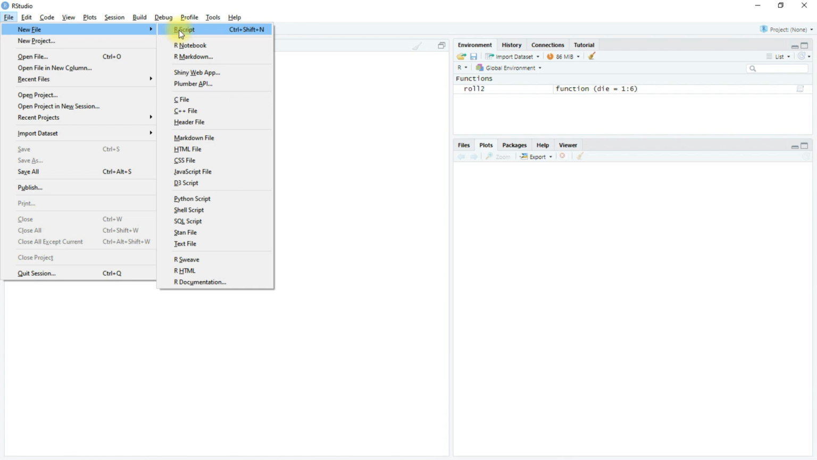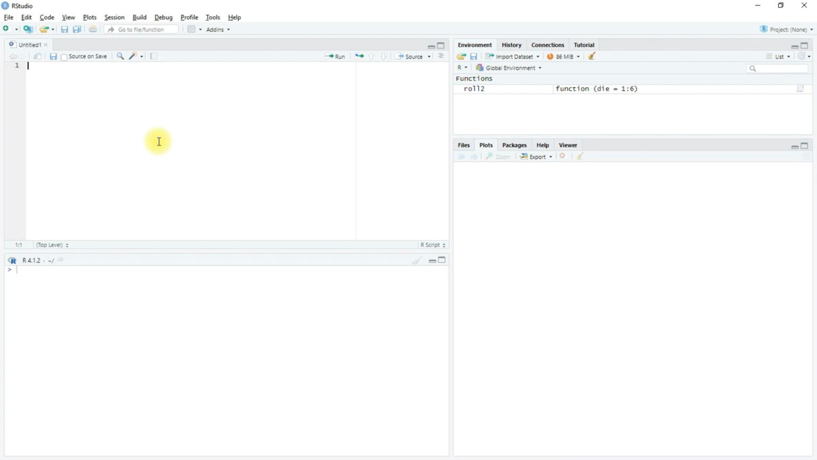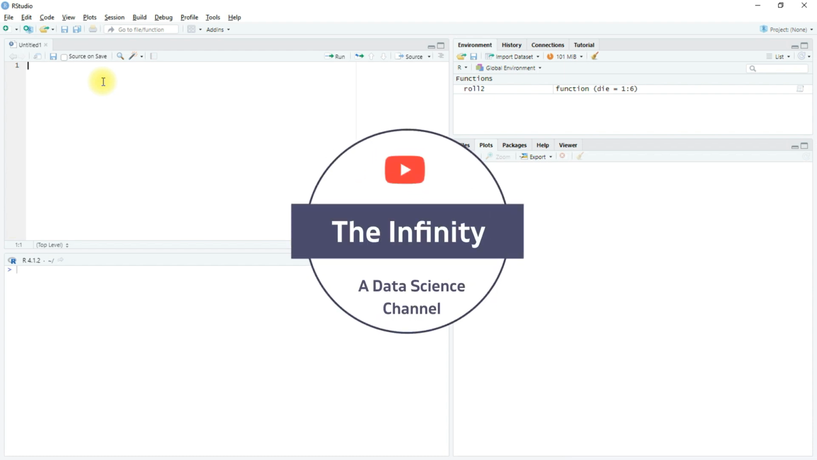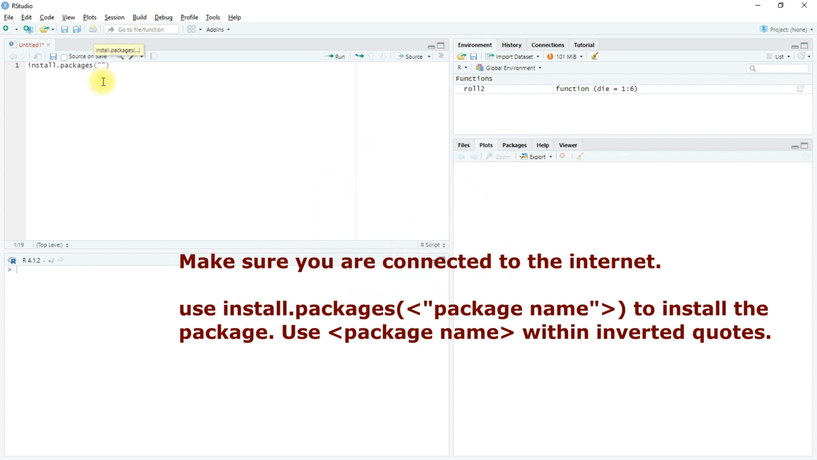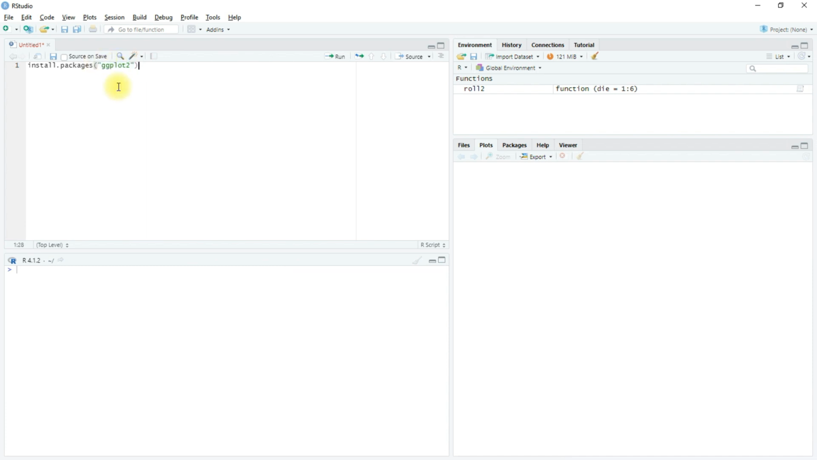Now I have opened the R script, and in it I am going to show you how you can install packages. In order to install a package, you need to use the function install.packages, and in the function you can pass the name of the package as the argument. Please ensure that you write the name of the package within quotes. I want to install the ggplot2 package, so I am writing "ggplot2" in quotes, and then I will run the command. As you can see, R is now installing the ggplot2 package.